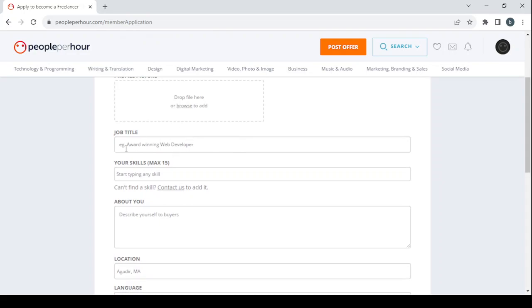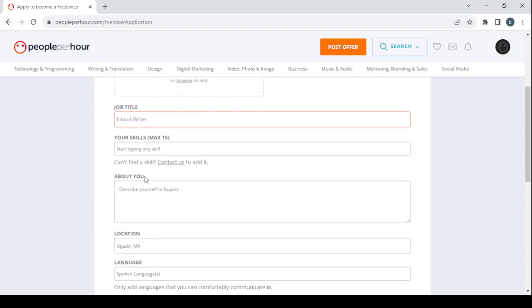And here for your job title, this is an example, as you can see, award-winning web developer, or you can just enter ebook writer. So here we will need this, and that's good. And here you enter your skills, and the maximum amount of skills that you can enter is 15. So make sure to use that wisely.